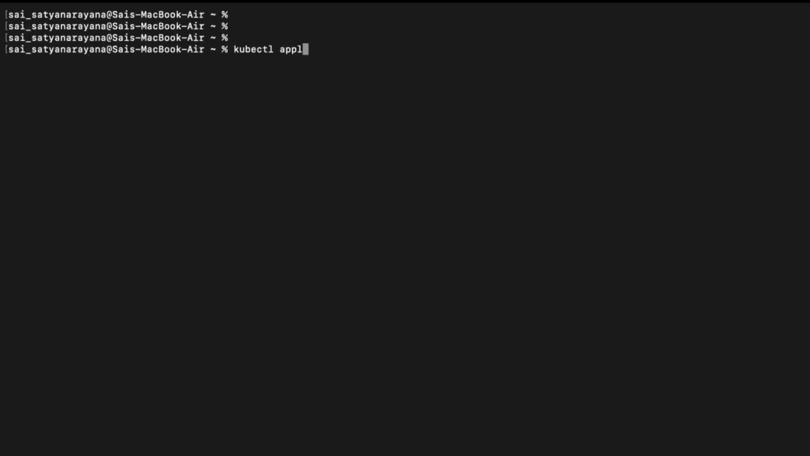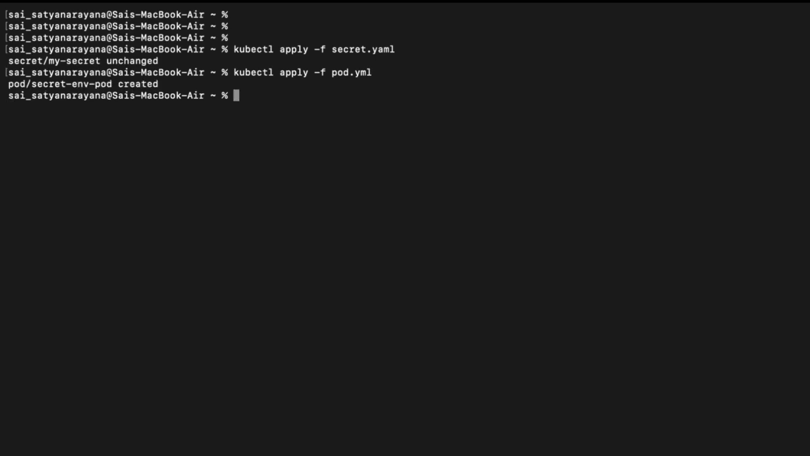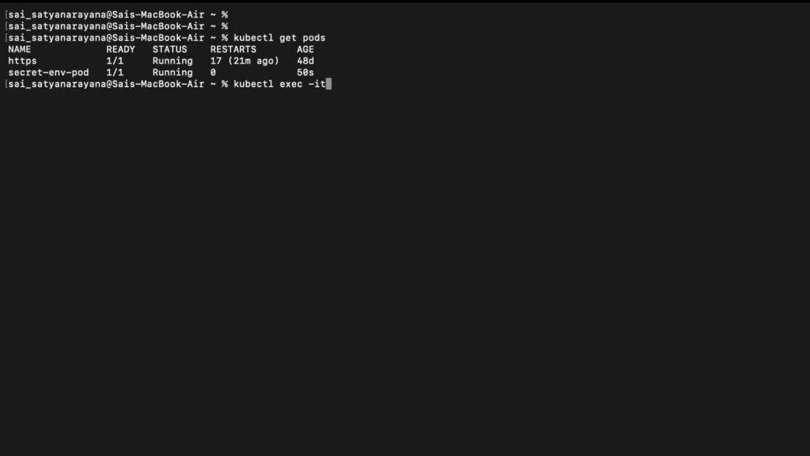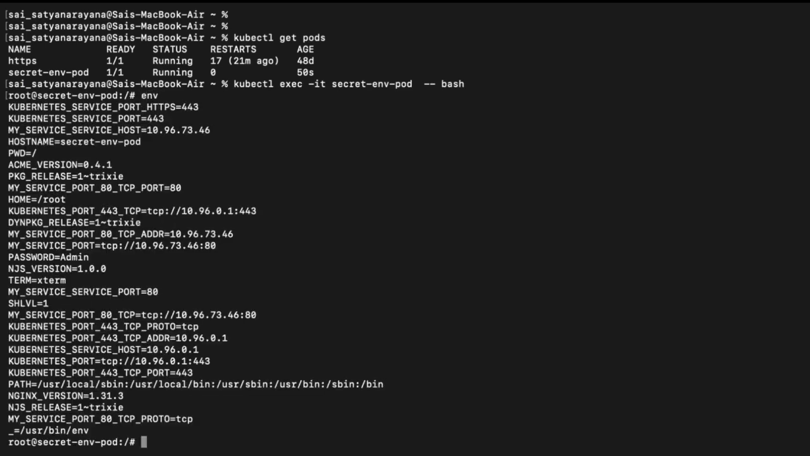Let me apply this. You would apply the secret.yaml file, but I have already created the secret, right? So let's create the pod. The pod is created. If you see kubectl get pod, it is running fine. Let me go inside the pod using kubectl exec -it secret-env-pod -- bash. I'm inside the pod. Now let's type env. You should get the password here.